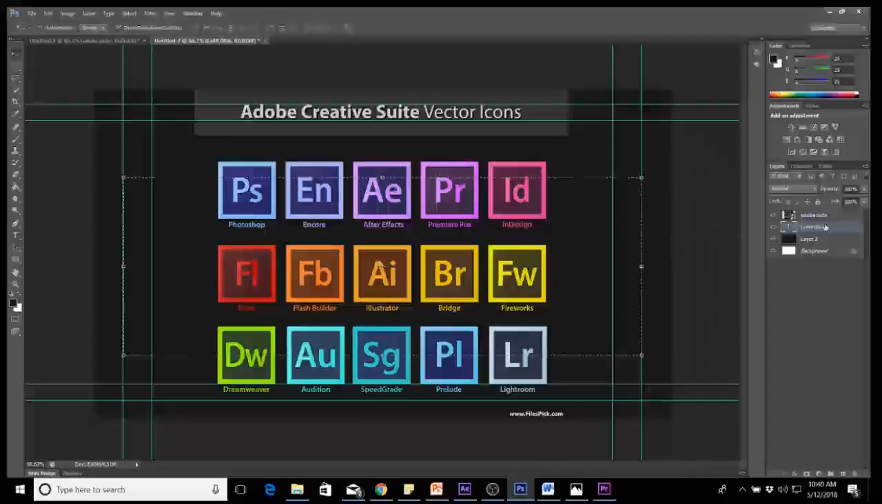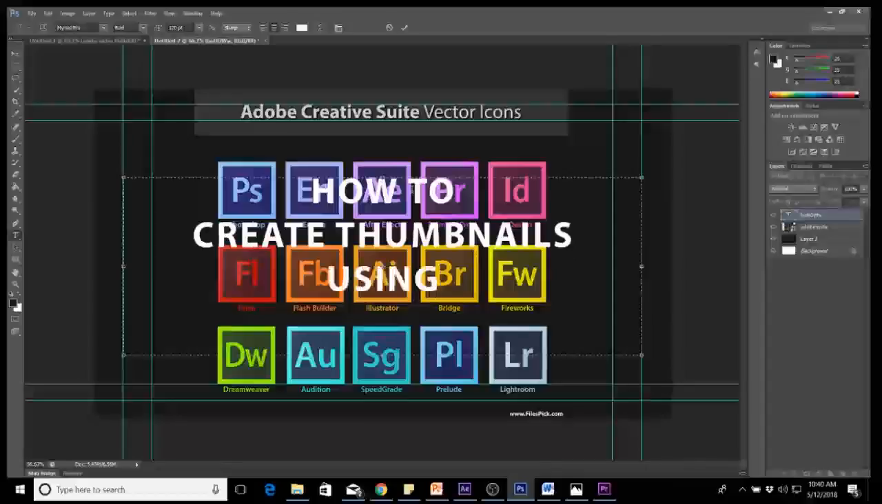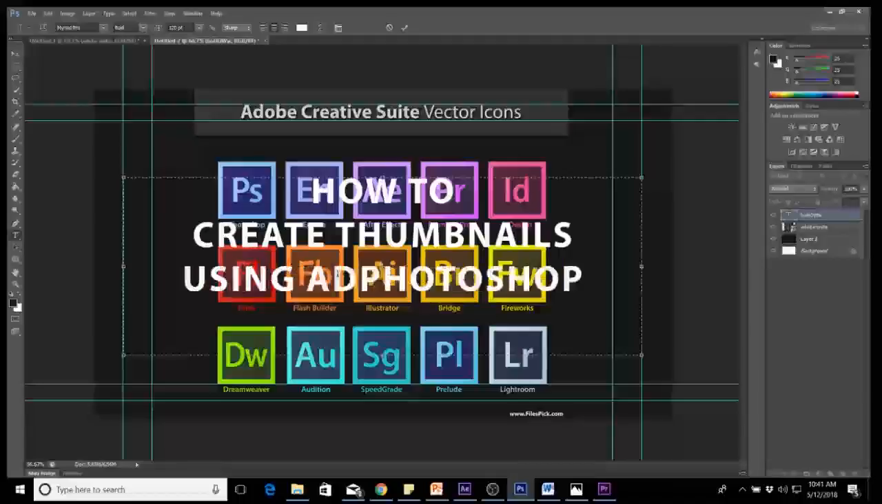Sorry, we're not seeing anything because our text layer is underneath our background. So go back. Now we have it right. How to create thumbnails using Photoshop. I'll probably just put in the name Adobe.